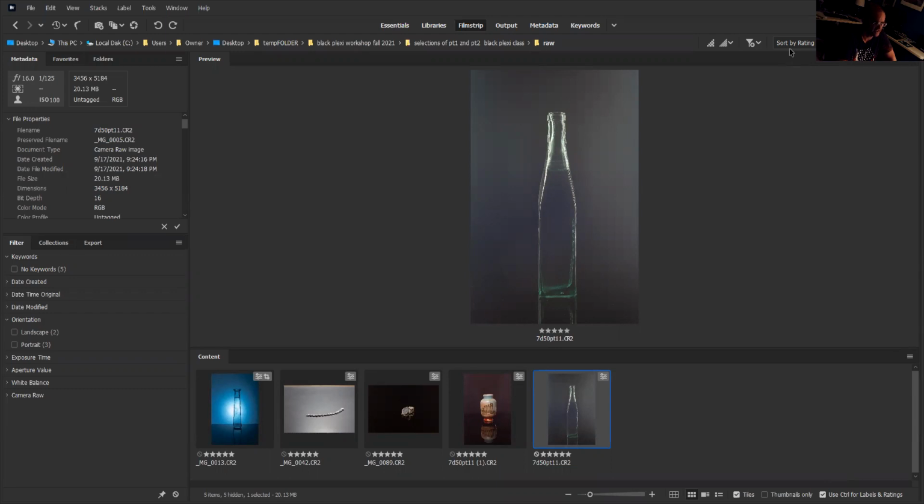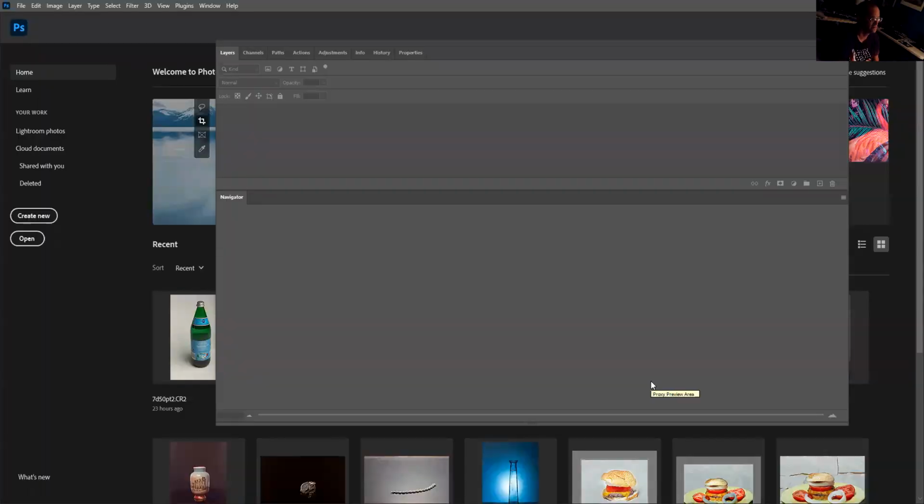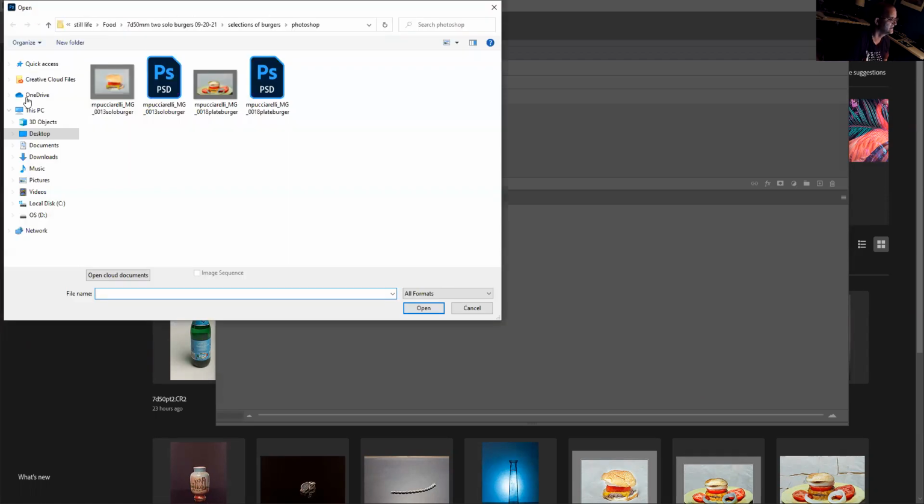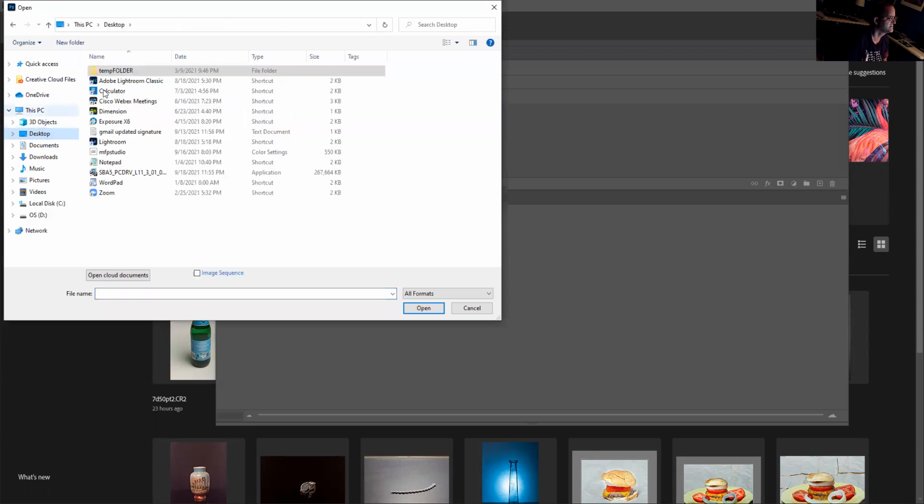I'm going to do new share. Now I'm going to go into Adobe Photoshop. I'm going to open up every one of these images.